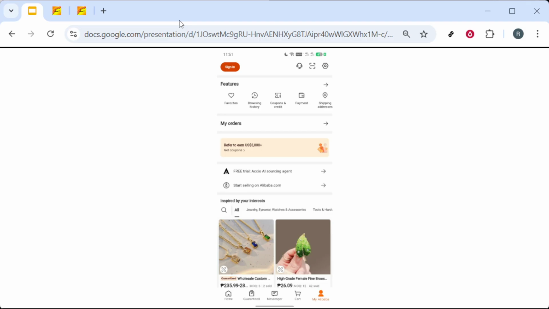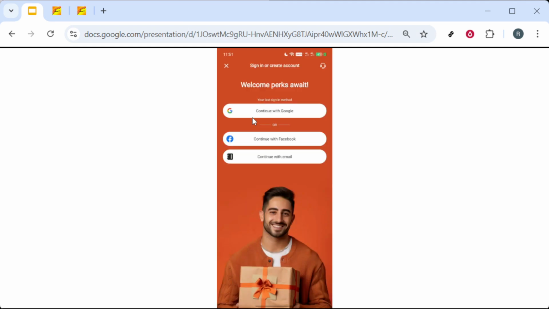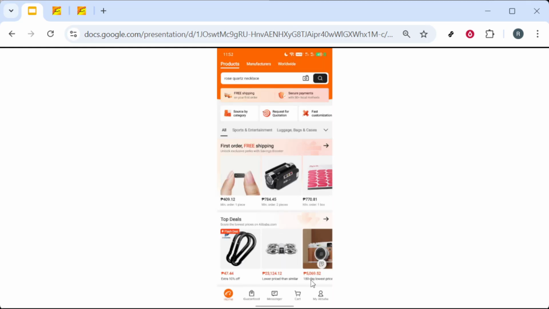Start by opening the Alibaba app on your phone. If you haven't used it in a while, give it a second to load your dashboard. Keeping the app current helps ensure the payment section appears where we expect it. Next, tap Sign In and log in with your account. If you're already signed in, you're good to go.